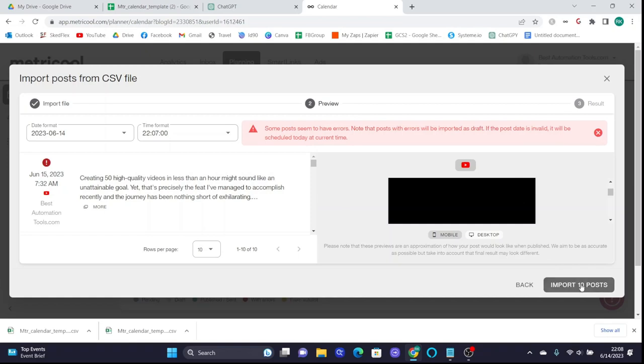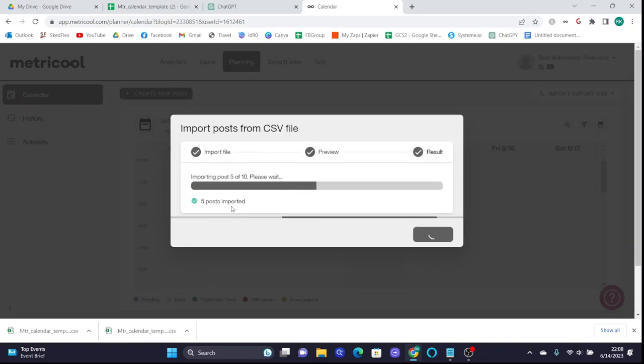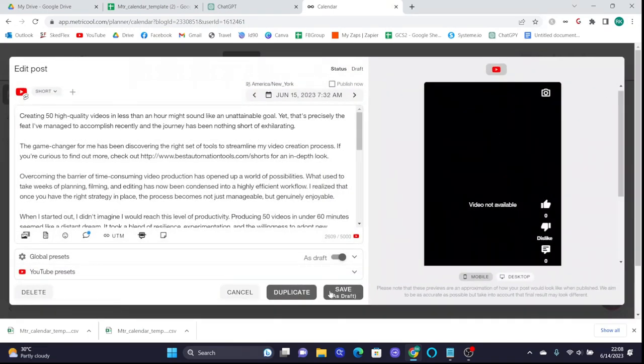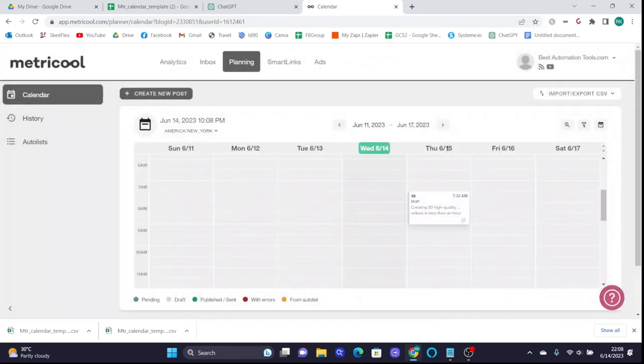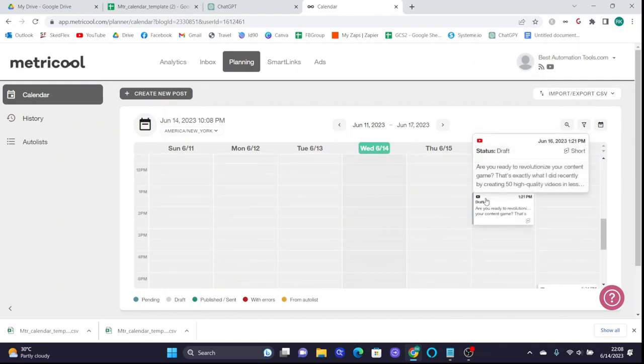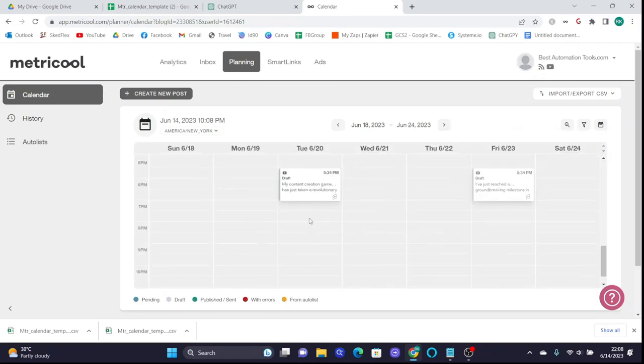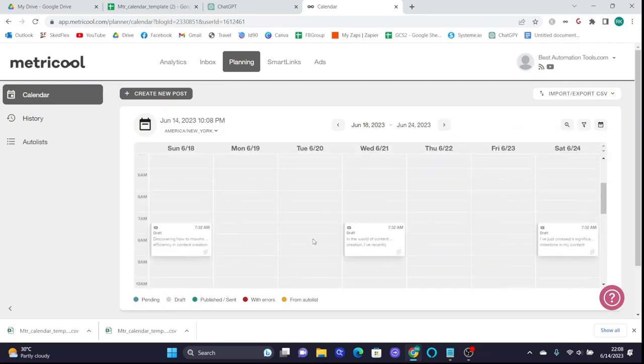Once that's set, we'll go ahead and hit import 10 posts, and it goes ahead and imports the 10, and it says import finished. We're going to hit accept. And if we go down, we should start seeing on the calendar, Thursday 6:15, Friday at 6:16, right here is the draft. Saturday right here is the draft. And if we go forward, all of these are now scheduled at the times you wanted.